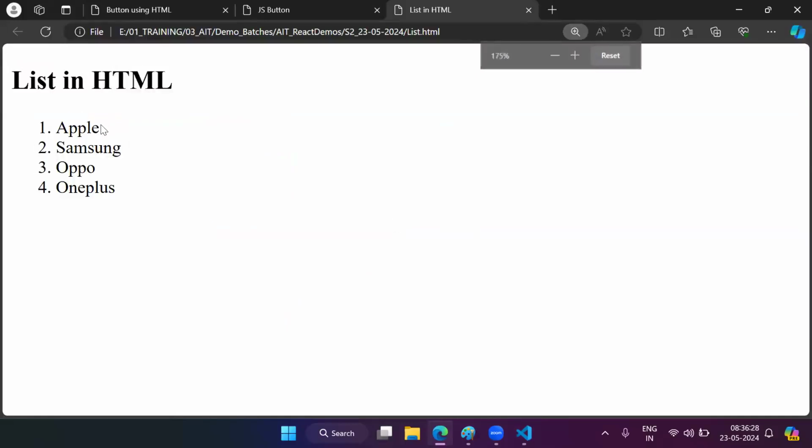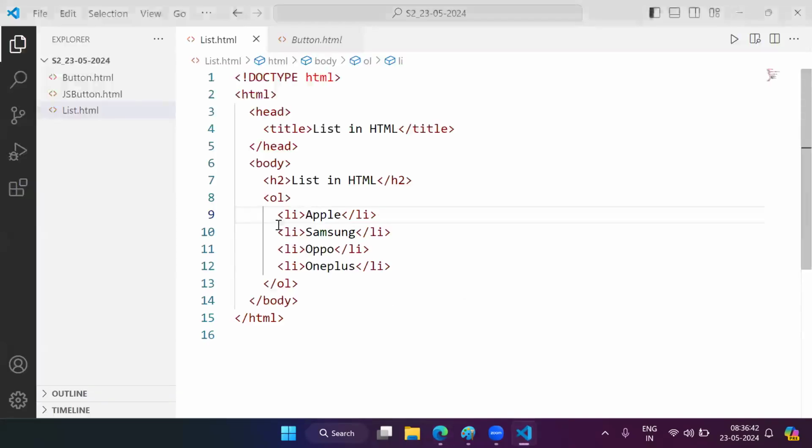Now, this is the user interface. All these are your UI components. So this is the heading component, this is the list component. So this is how we created a list in HTML. See how simple it is. Just take the OL tag and add a number of LI tags. Now I want to create the same list in JavaScript.